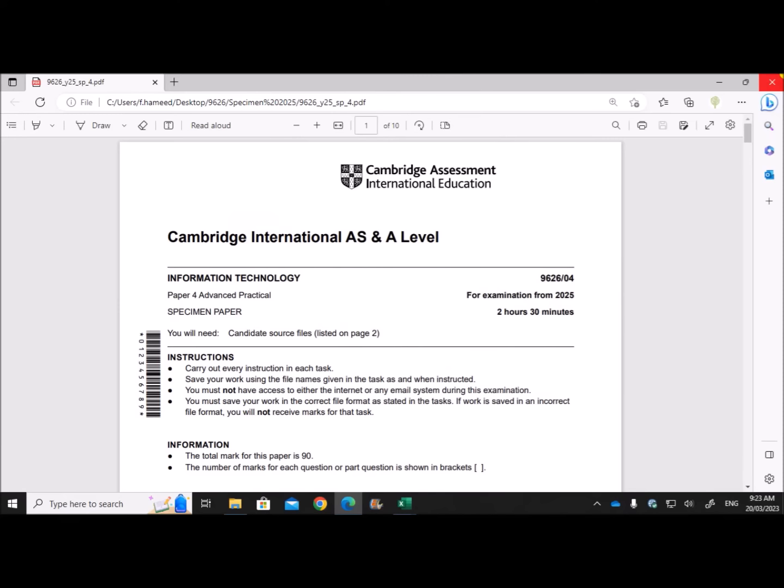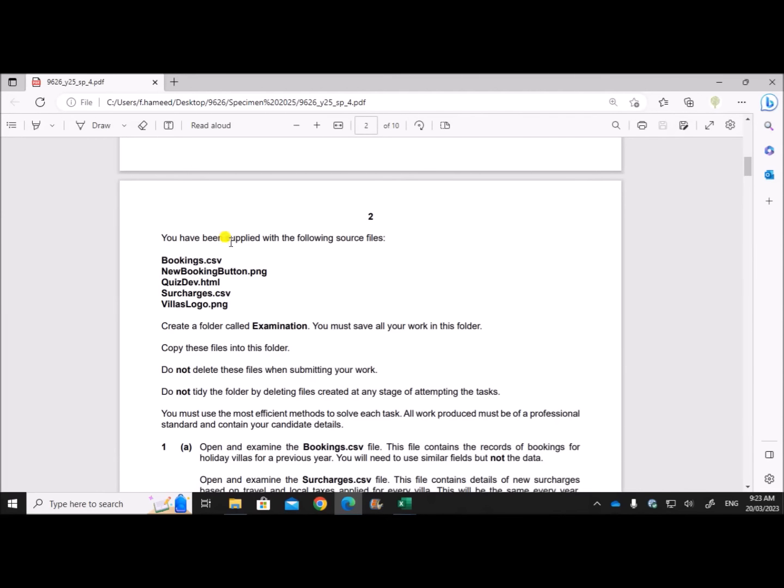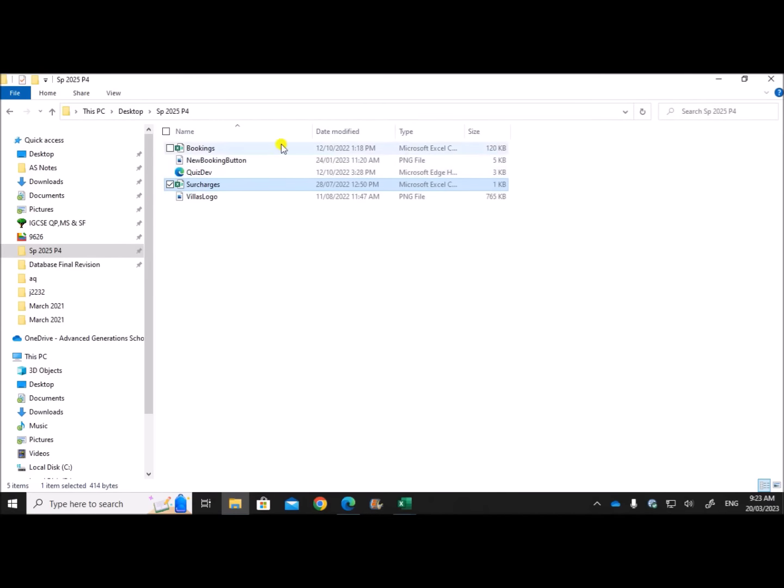Hello everyone, in this video I'll be solving the Cambridge A-Level Information Technology practical paper. This is the specimen paper for 2025. You have been supplied with the following source files. I have copied the files here. You can find the link for downloading these files in the description.